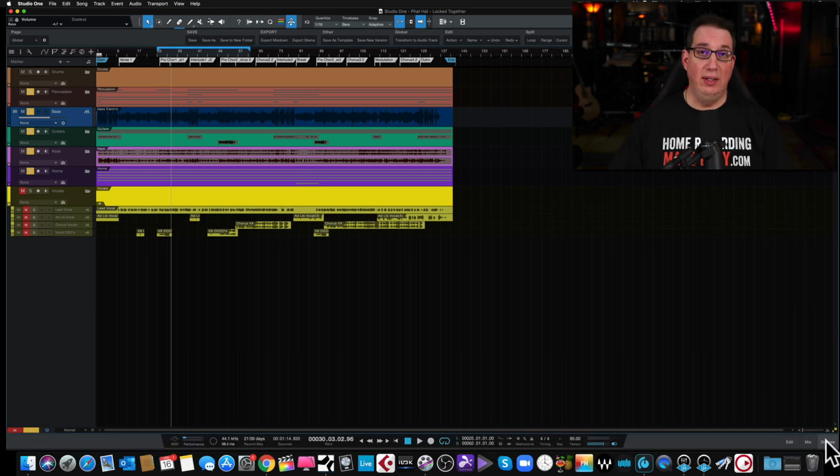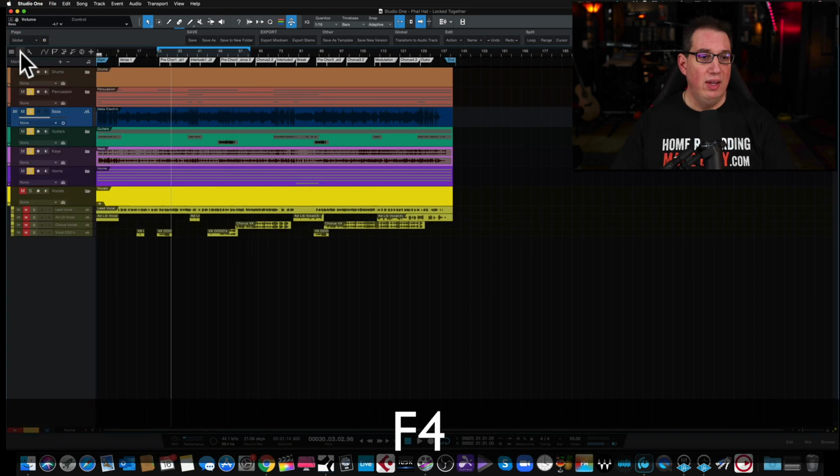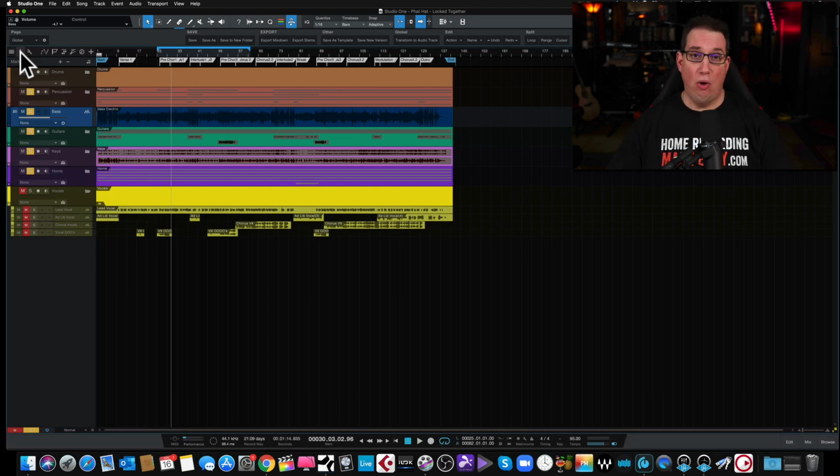F4 will open up the inspector. The inspector is this little eye up here in the top left hand corner. You can see me clicking it up here. Instead of using the mouse, you can hit F4 and that'll open and close that as well. So those three I use all the time: F3, F7, and F4. Something that you may want to write down.